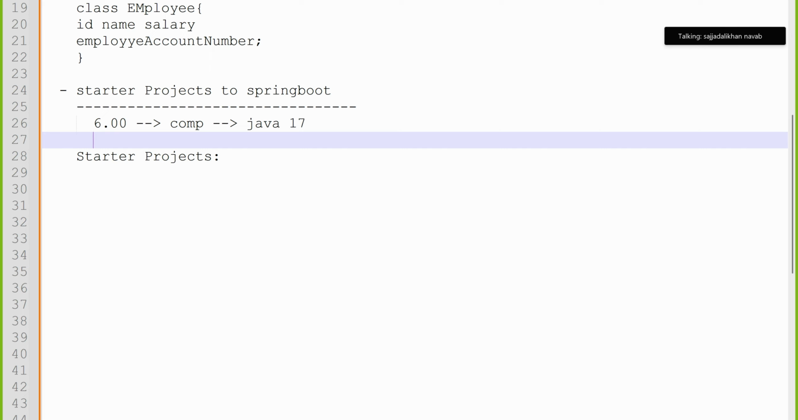And over here, I forgot to tell one more thing. If you are working with web-based applications in Spring, you have to add Spring Core dependencies and web dependencies, and if you're working with a database, you have to add database dependencies as well.